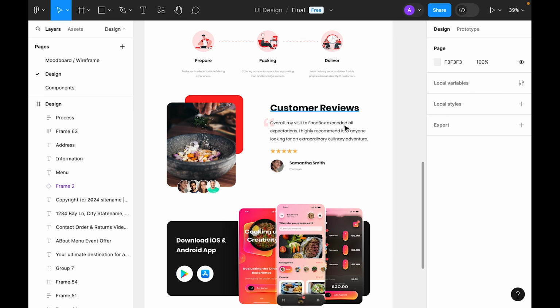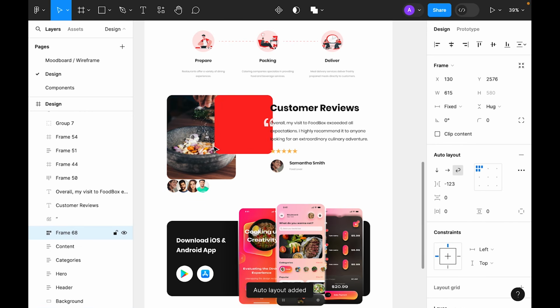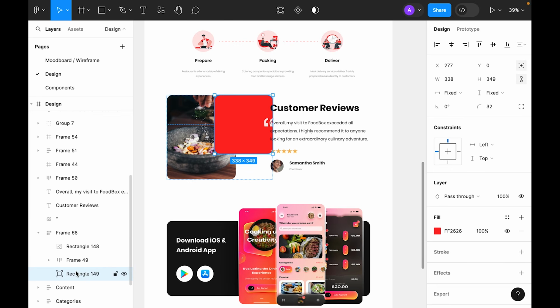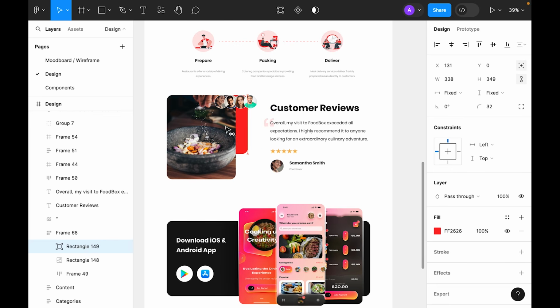Now let's work on the review section. So for this section let's select and convert it to auto layout. So this is not basically what we want, so select this section and make it absolute position. Now let's bring it here and let's position it. Press option key and let's align it 40 by 40.